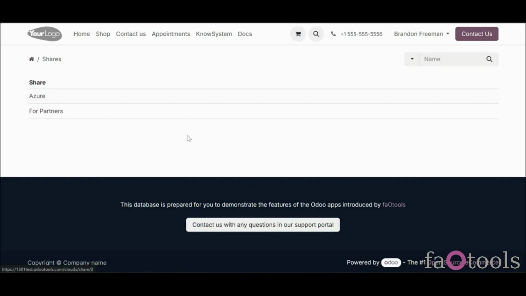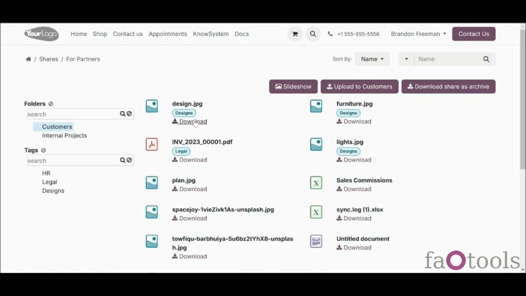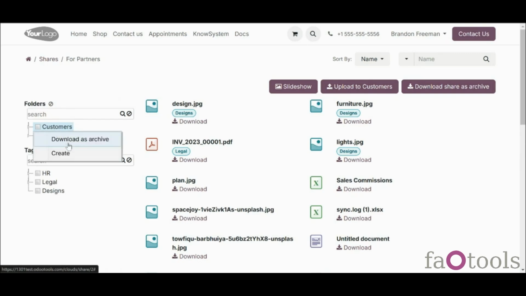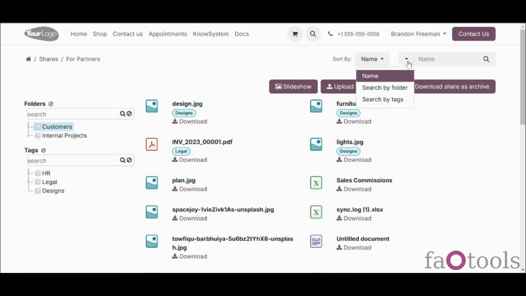Optionally, let share users download any files, a whole share, a particular directory, or a tag as a zip archive. It is also possible to allow uploading files to any folder or only the default one. Users can easily search for attachments by title, linked folder, and tags, and navigate shares by folders and/or tags.